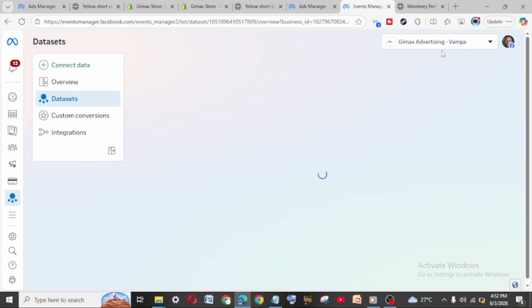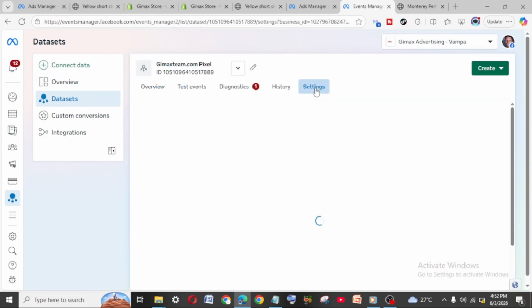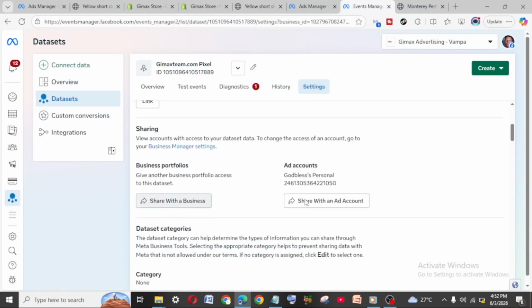So I'll select the right pixel, come to settings, right? Then click on share with an ad account. All right, that is it for this part.